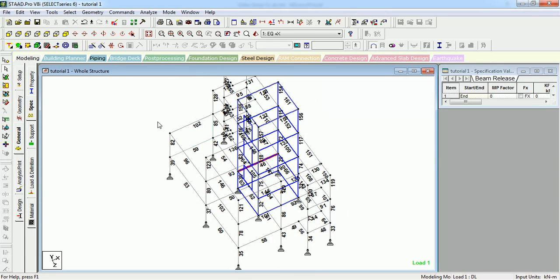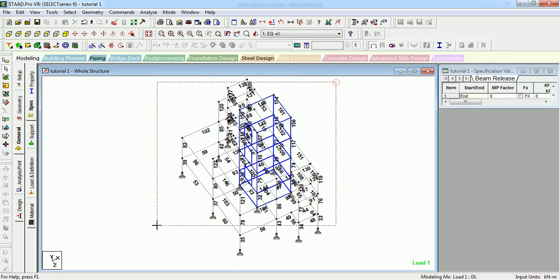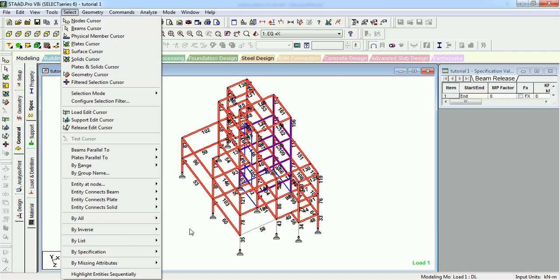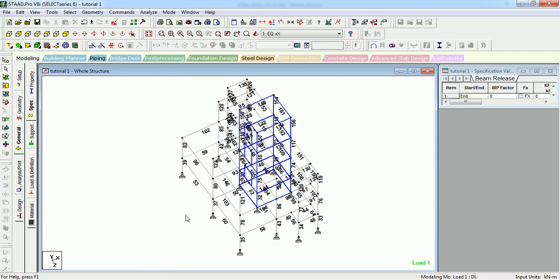These are some of the selection tools. Always use this menu as much as possible. It would be very helpful for editing the geometry at any point of time and selecting by particular specifications in between the model generation, analysis and design.